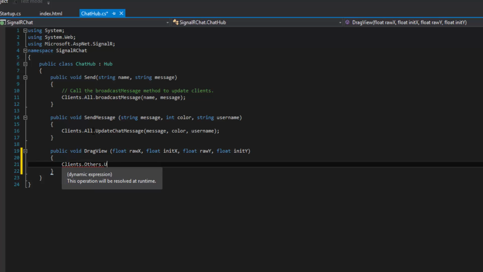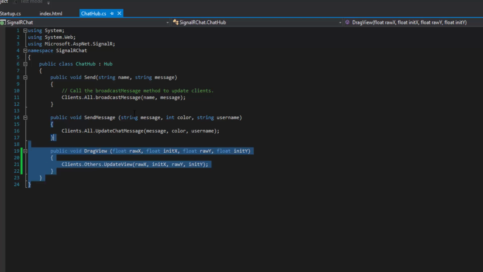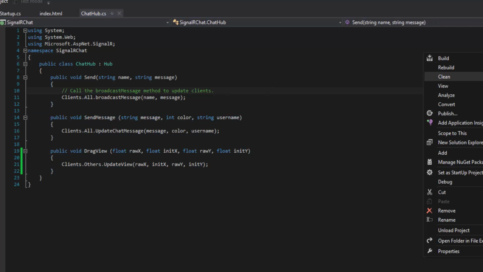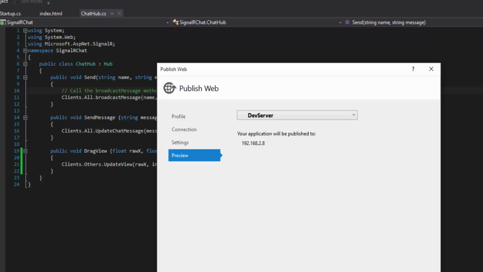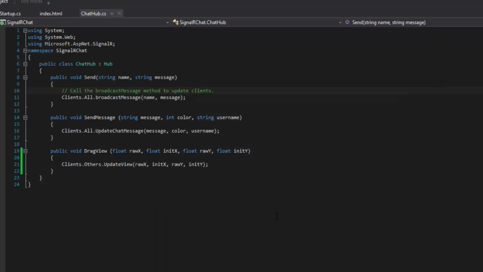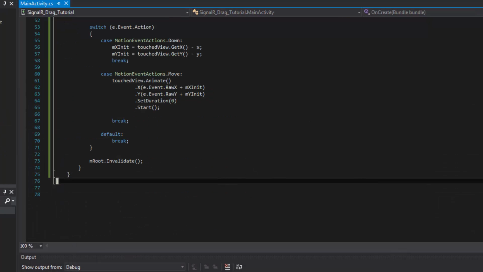And then we can name this whatever we want. We'll do UpdateView. And then we're going to pass in, of course, all of the values: raw X, X, raw Y, and Y. All right, so that's pretty much it. This is local. I'm going to go ahead and publish. And that published it to the server. So now it's live on the C# for Beginners server.